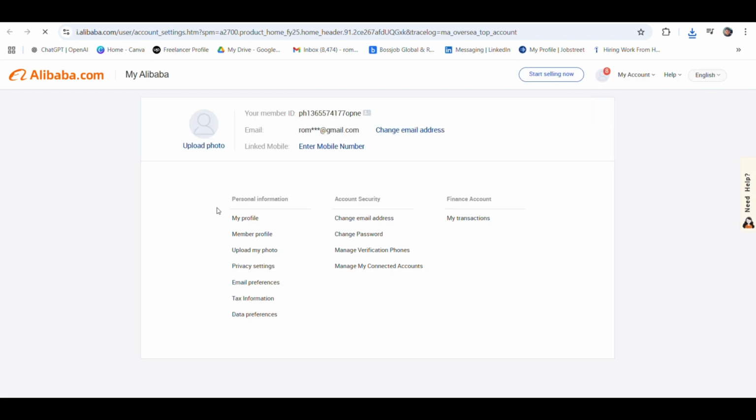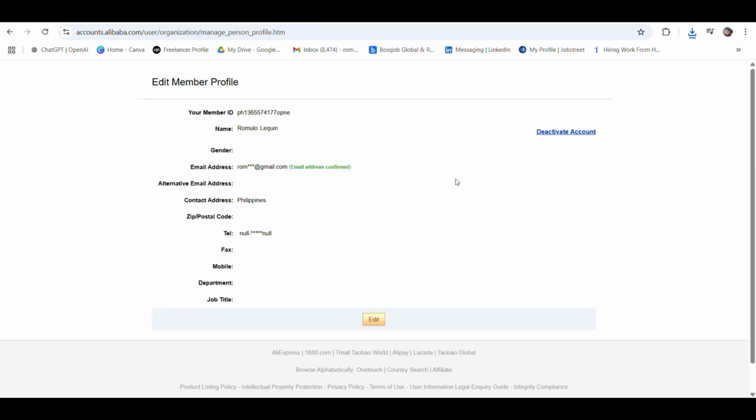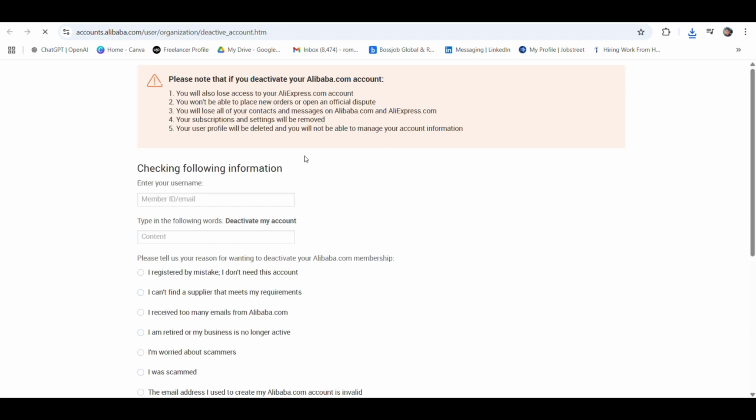and then once you're here on your account, go to personal information. And under personal information, you can see a member profile, click that. And then as you can see, there's a deactivate account option, click that also. And then once you're here, go to enter your username.